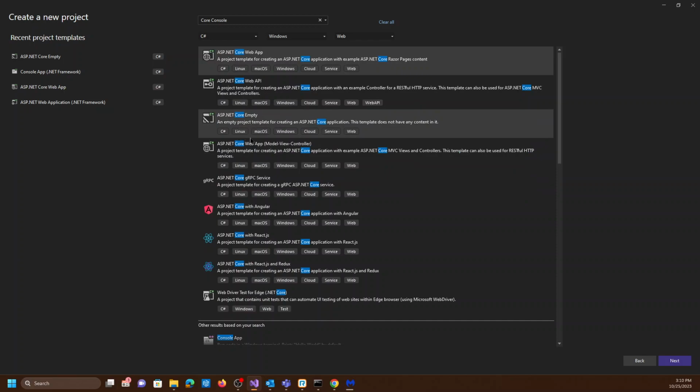And if you use Core, Core can target Linux, it can target macOS, Windows, it can target the cloud. So this is pretty much a general, just hit anything type of application. So let's open this up.